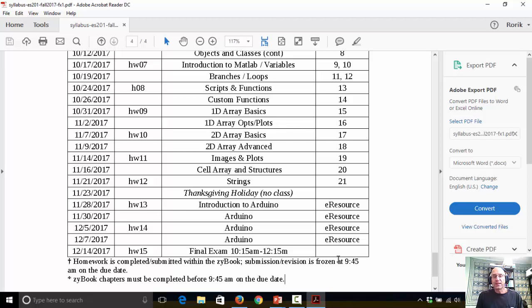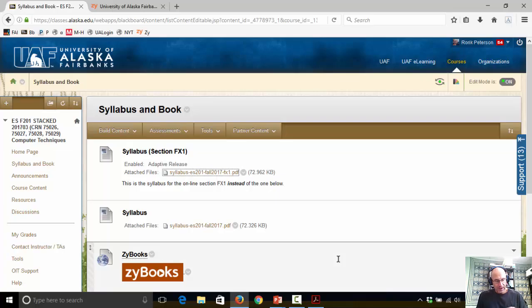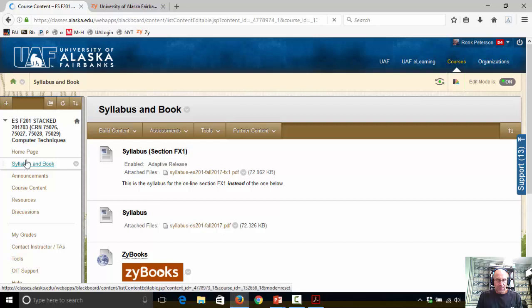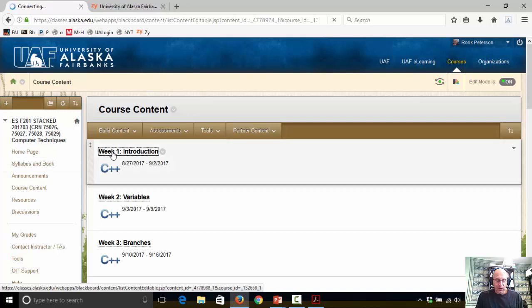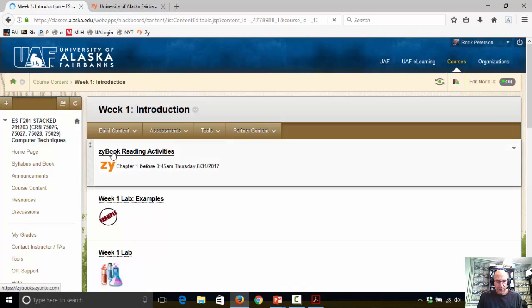So the next thing you do is register with Zybooks, and the easiest way to do that is to go back to Blackboard, go into your course content, and you'll see under week 1, which is the week that we're in here, the very first thing listed will be the Zybook reading activity. If you click on that link, it will take you directly to the Zybook site so you can register for the first time.